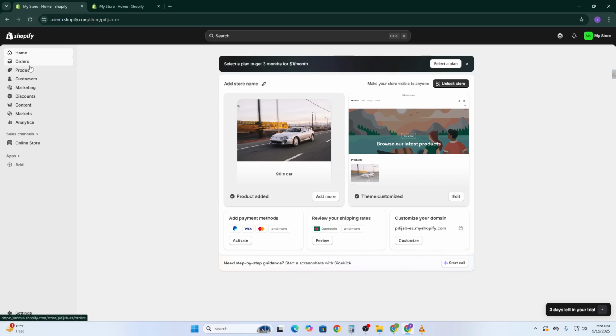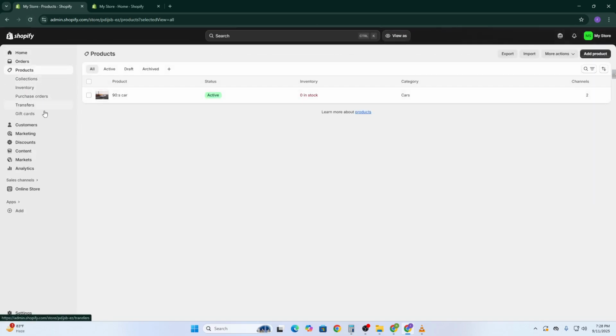From the left-hand menu, click on Products. This section contains your full product catalog, one of the most important things to back up.